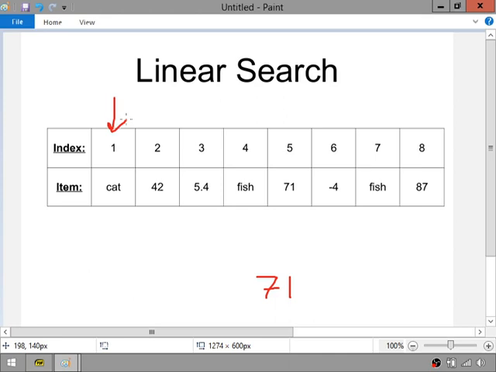Is 71 at index 1? No, it isn't. Is it at index 2? Nope. Is it at index 3? Nope. What about index 4? Nope. Is it at index 5? Yes, it is. So then we would output to our user, item was found at index 5.